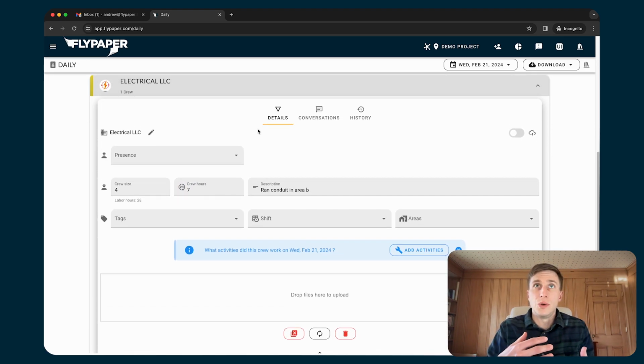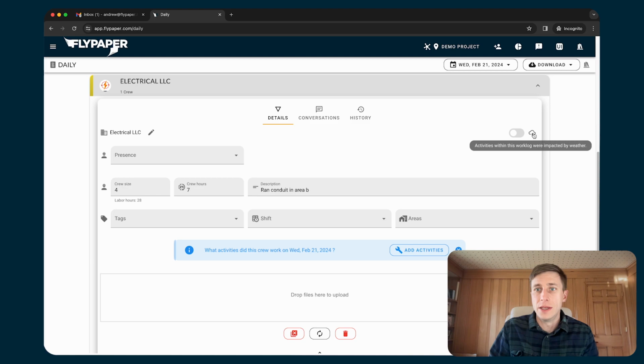A couple other things to point out about a work log is that there is a toggle up here. If you want to mark a work log as being impacted by any type of weather delay for that day, you can check this box. And all that's going to do is allow reporting based on whether or not a work log has been marked as being affected by weather that day.